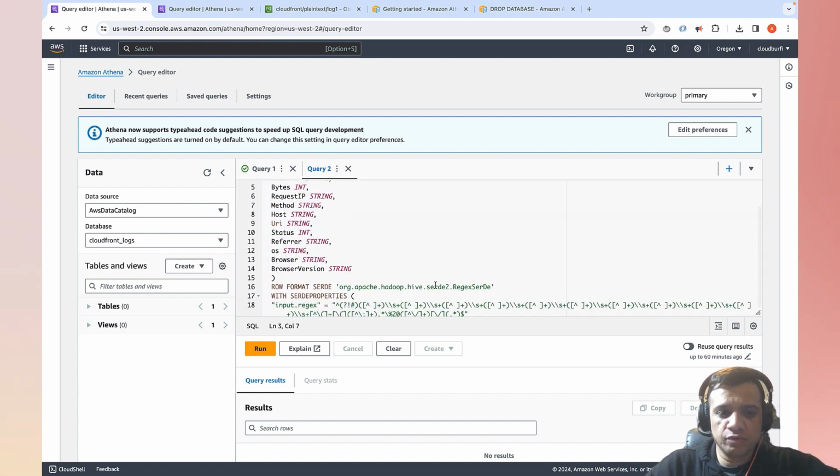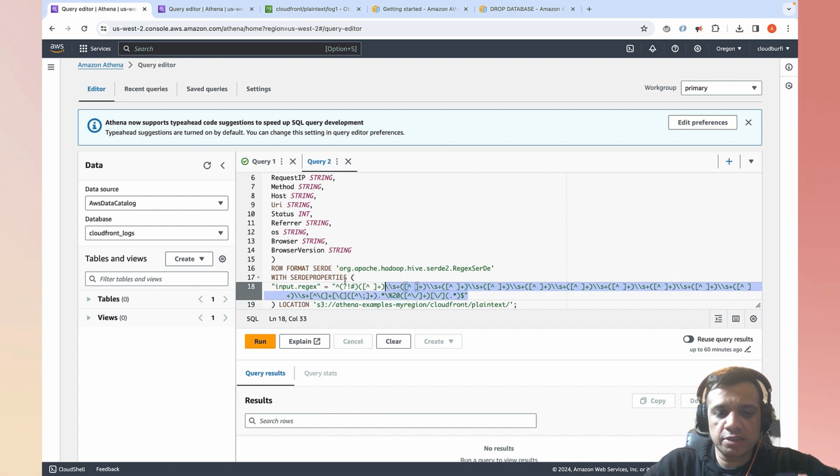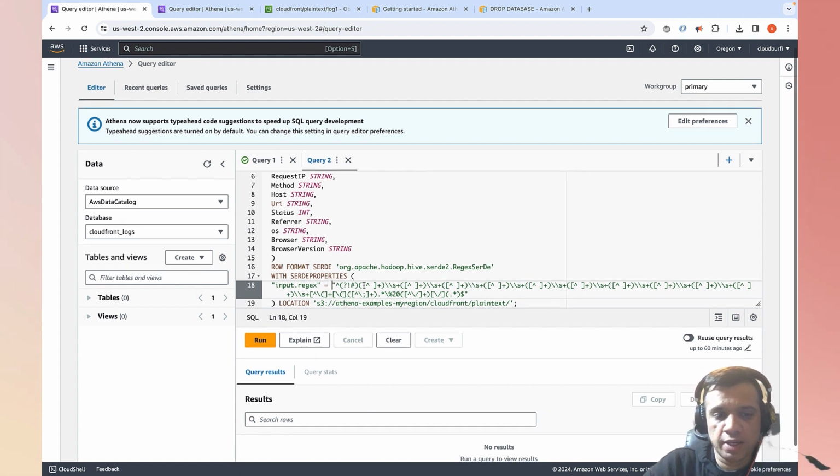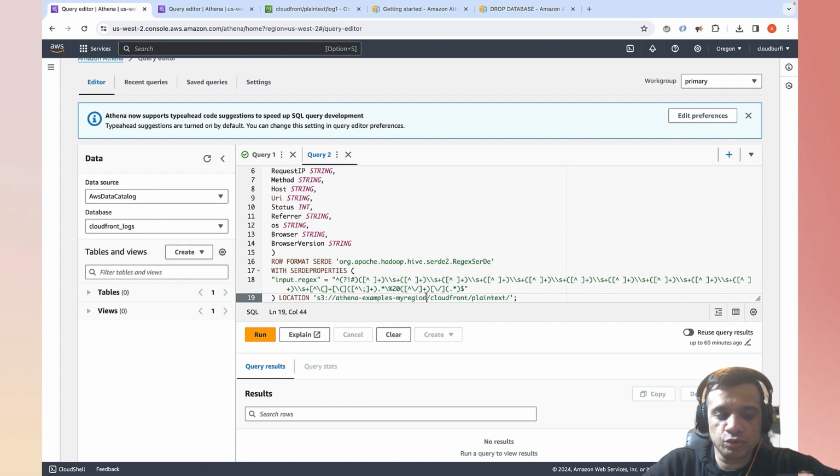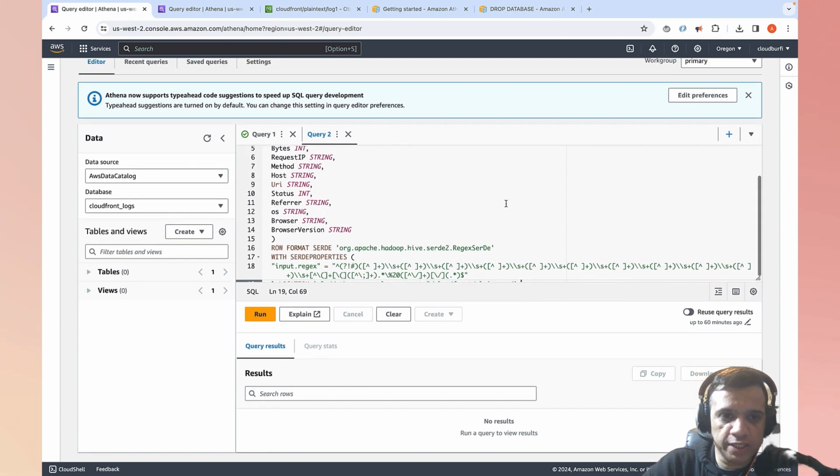And over here, we will have to use this class. That's the class that will be serializing and deserializing your data. It will read the data from the file that we were looking at earlier into this table, and it will use this regex pattern. This is the pattern of each and every row that we saw of that file. Then we'll have to provide the S3 location. The location over here would be the bucket name and the path to where our files are located that Athena will try to read. So basically this will create a table.